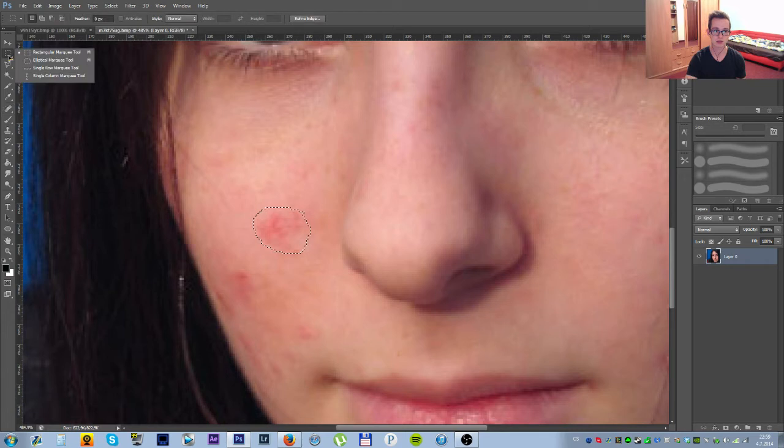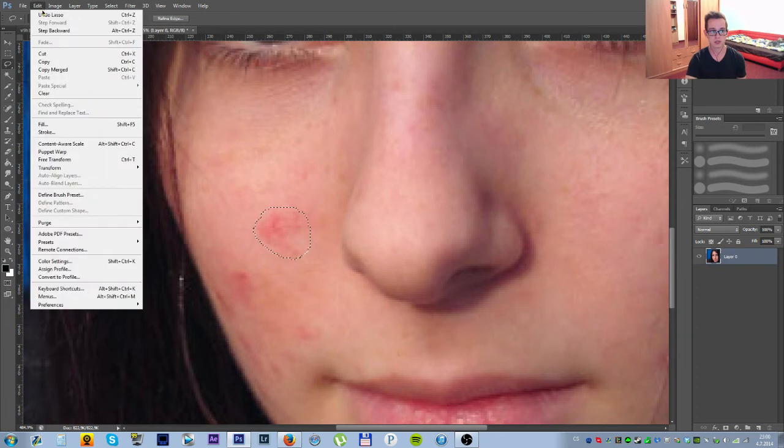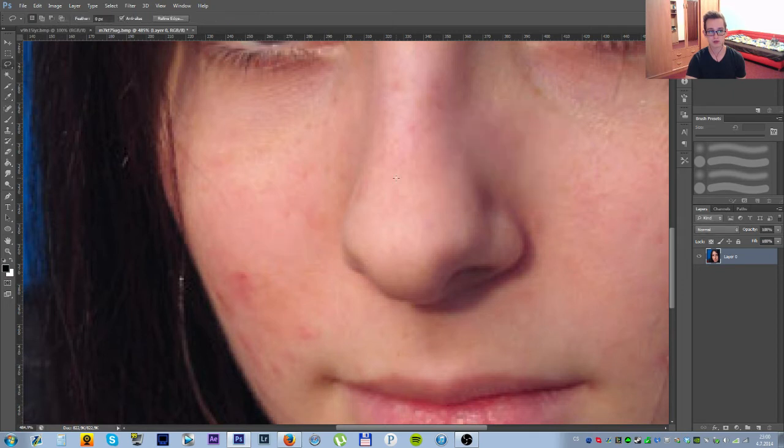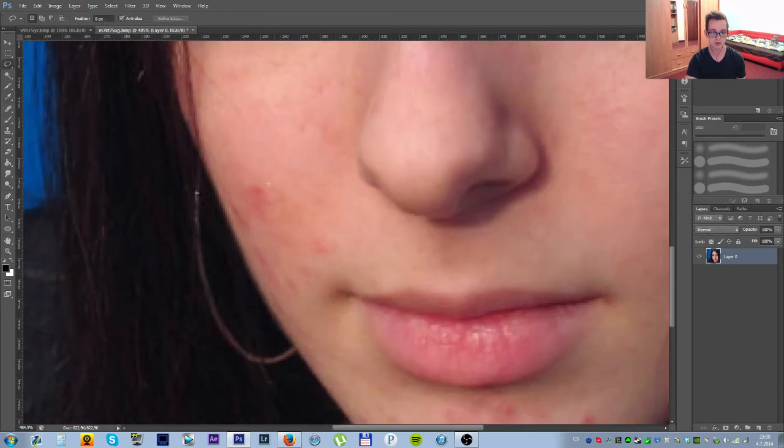And then there's one more method that works with selections. Just by making a selection, I already have a selection, but never mind, and going into Edit, Fill, and selecting Content-Aware, that will do the trick as well. It's really easy and really simple.